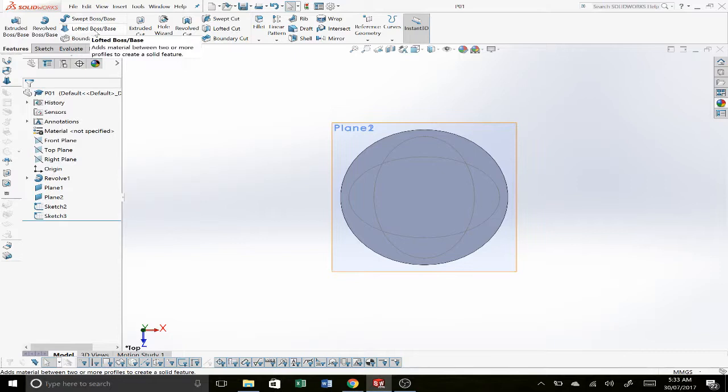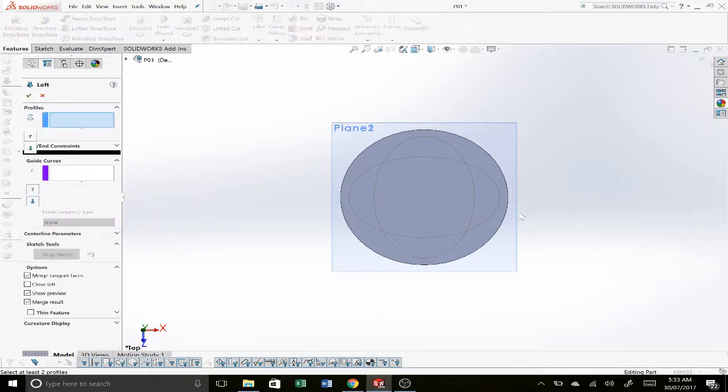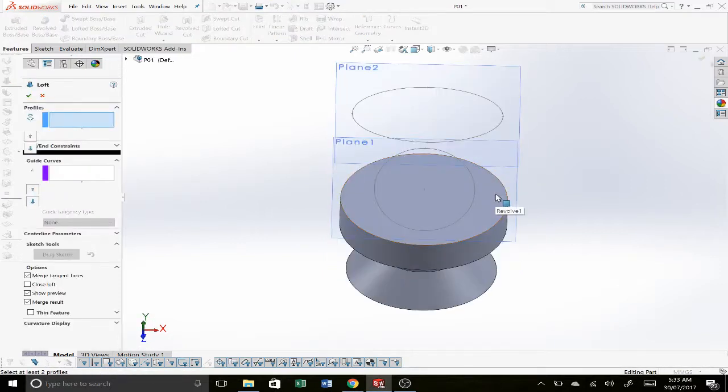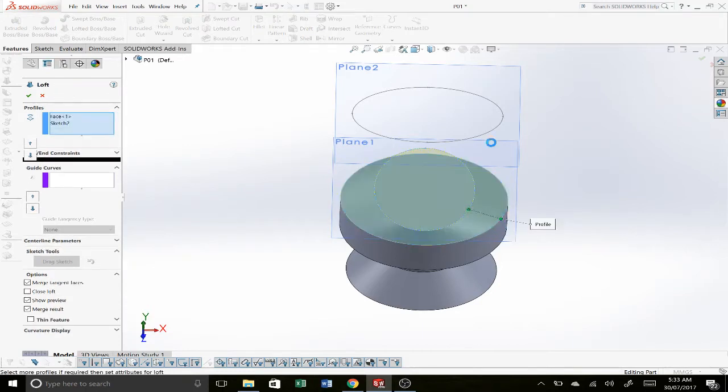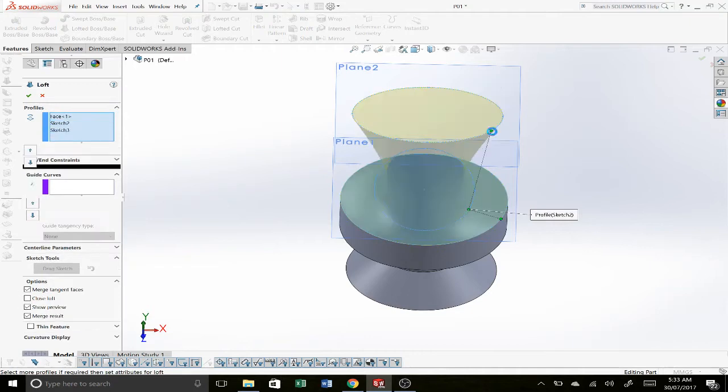We're going to now use our Loft Boss Base feature, and this will knit these profiles together, not unlike a boat hull or a fuselage. If you imagine how they're made, you have profiles, and then you place a skin around those profiles. So let's select our 3 profiles. We have 1, we have 2, and we have 3. Now it's very important we select these in order. If we don't, it can do some pretty strange stuff.